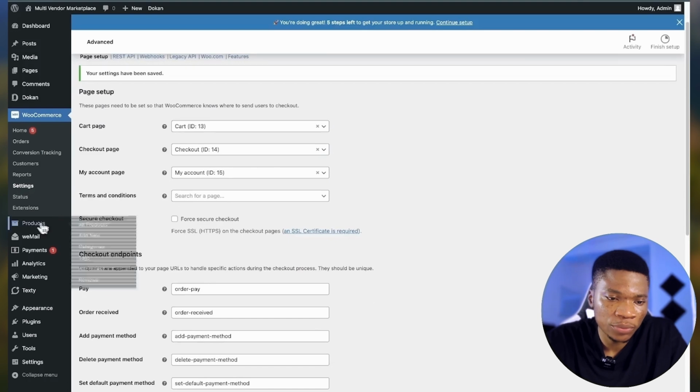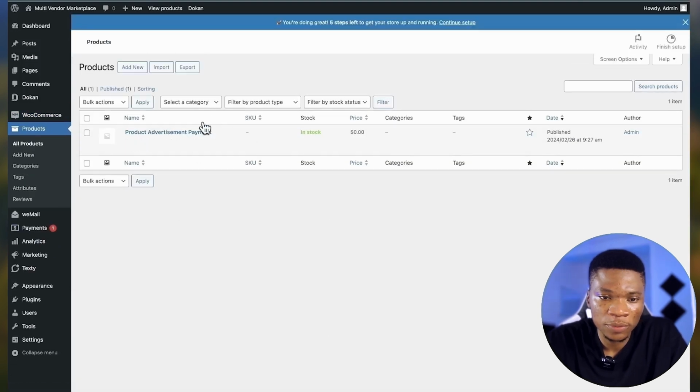Now let's come over to products. Let's upload some demo products that we're going to work with. Here we have the product advertisement payment. This is here by default because of the advertisement module we added to our Dokan plugin, so you don't actually need to touch this.